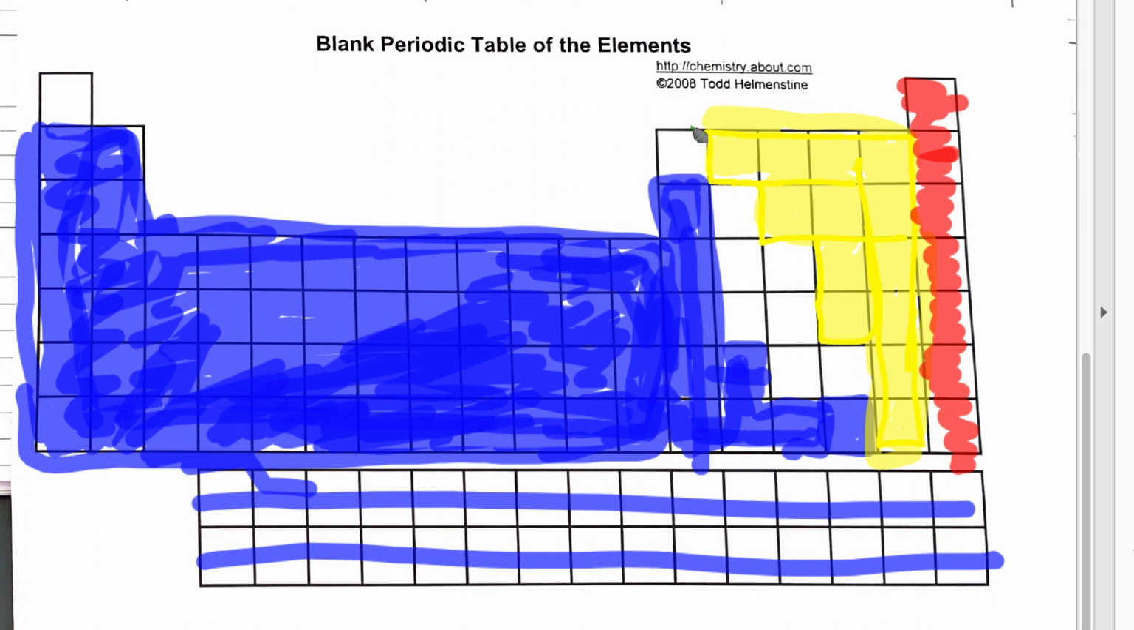So we have boron, silicon, germanium, arsenic, antimony, and tellurium. Right? Some people say polonium could have characteristics of a metalloid, and astatine, we're just going to leave it at those ones right here. And then we have to color these rest ones blue.